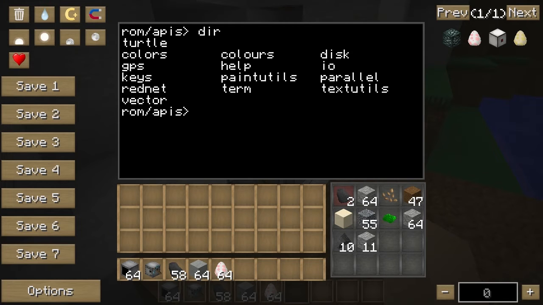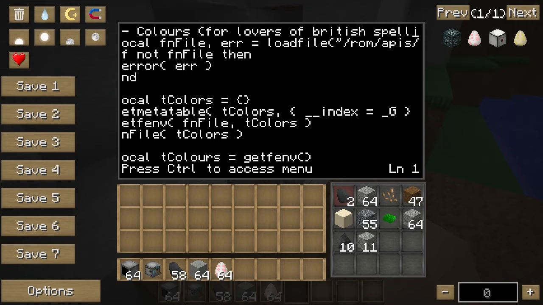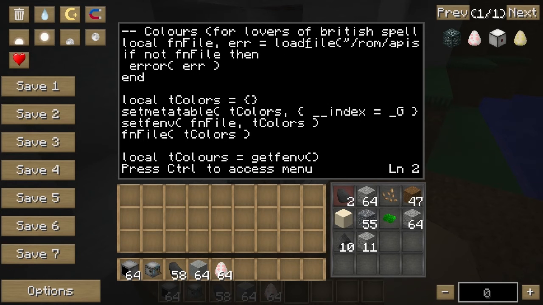So let's have a look at the APIs again. So there's colors. Now let's look at colors spelled the English way. And like I say, these are all files now, so we should be able to just look at everything that's in here. Yeah, lucky I made a comment before.